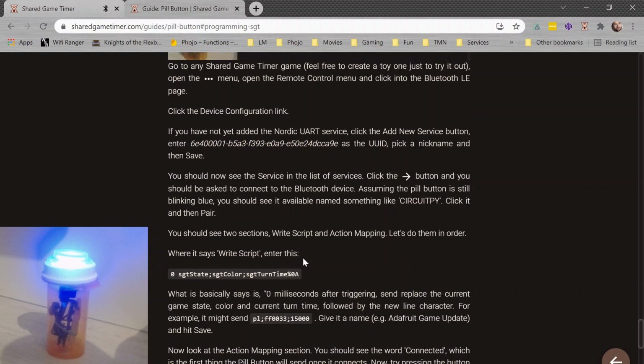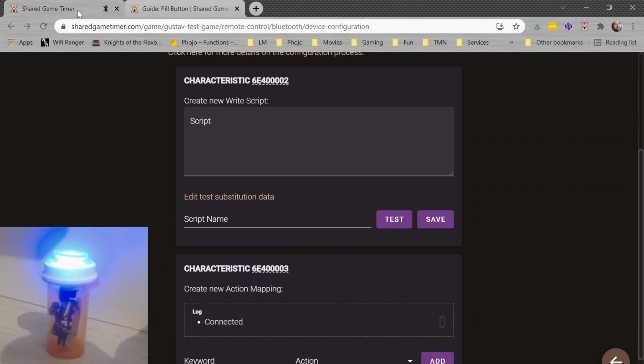And what we're going to do is we're going to copy this bit here, which basically says that when we trigger this write script here, we are immediately at time 0 going to write this information to the board. And then the board, with the programming that we put on it, will know what to do, turn on the right colors and so on. And I'm going to give it a name.